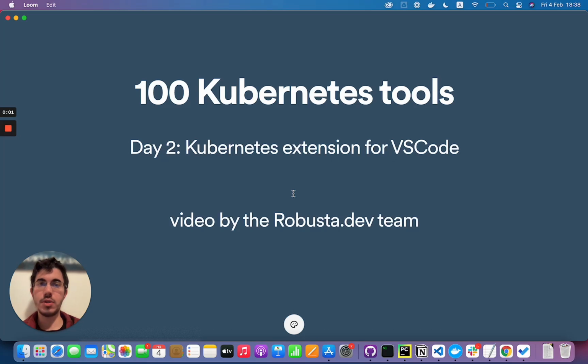Hello everyone and welcome to 100 Kubernetes Tools Day 2. And today we're looking at the Kubernetes extension for VS Code.